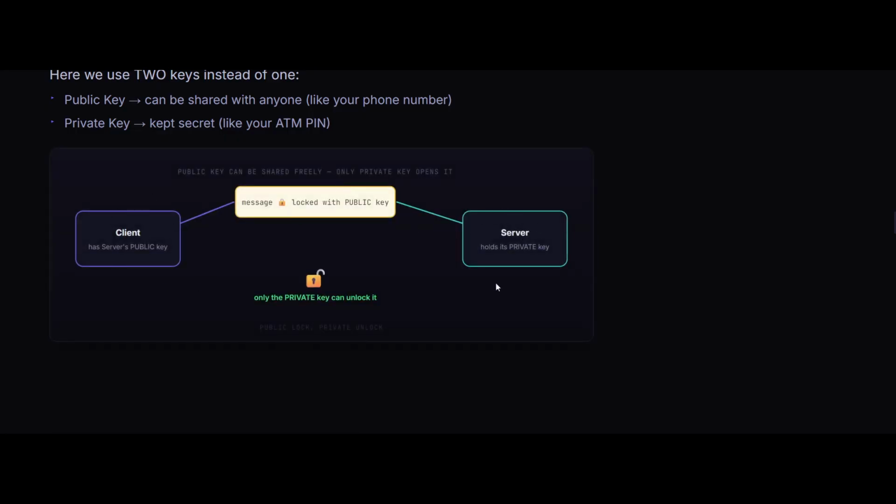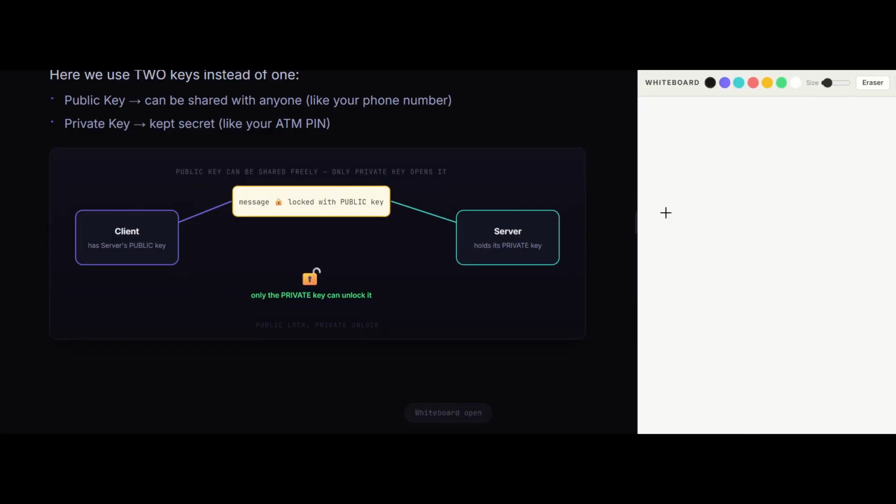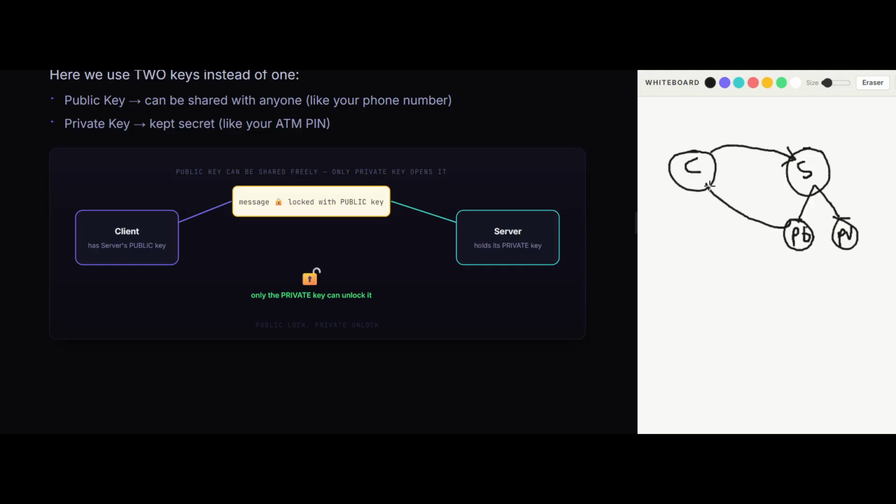Now consider this is the client, and this is the server. The server has two keys. One is the public key, and the other is the private key. When you try to contact this server, whether it is your bank or Google or whatever it may be, the server shares its public key. Because the public key can be shared with anyone, it shares it. Now the client also has this public key.